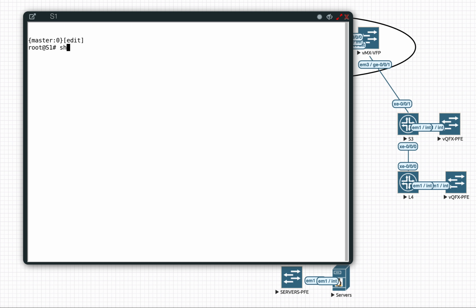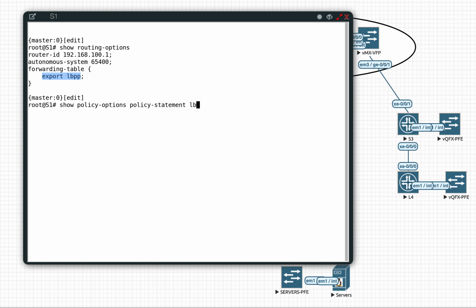First thing, I'll show you the routing options. In routing options we have done an export in the forwarding table of a policy. It's just named LBPP, load balance per packet, just to give it a name. If I say show policy options, policy statement, LBPP, it's just doing the per packet load balancing.